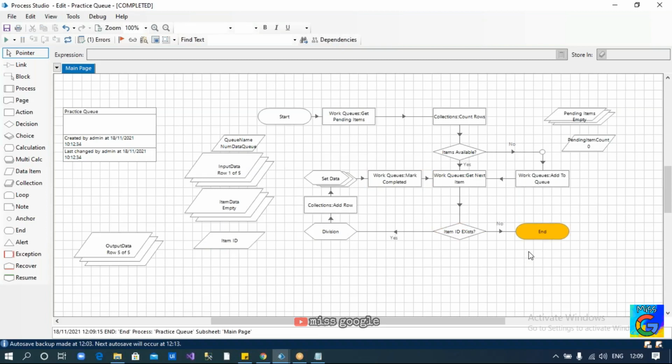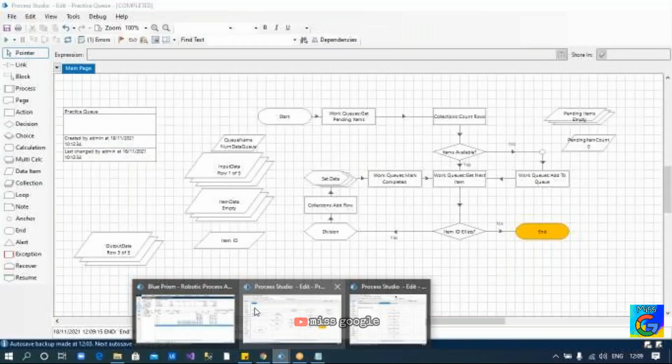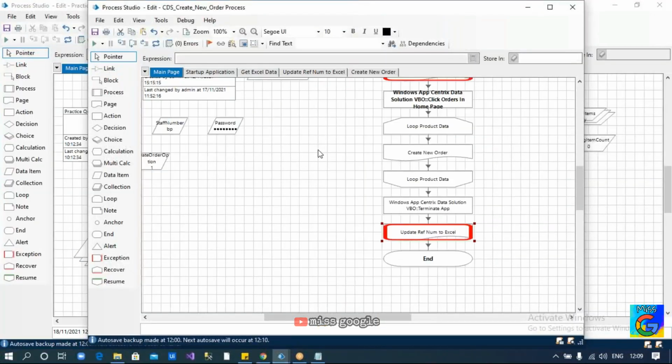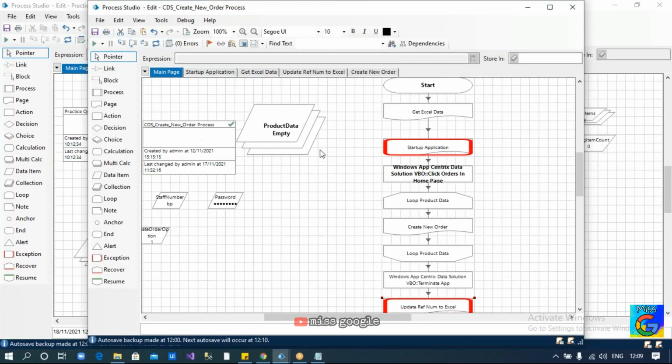Clear? Now we have done it on a simple process. Our process is to divide two numbers. Now we want to implement the same thing in a process where we are supposed to create the orders in our Centricity data solution application. Will you be able to do that?